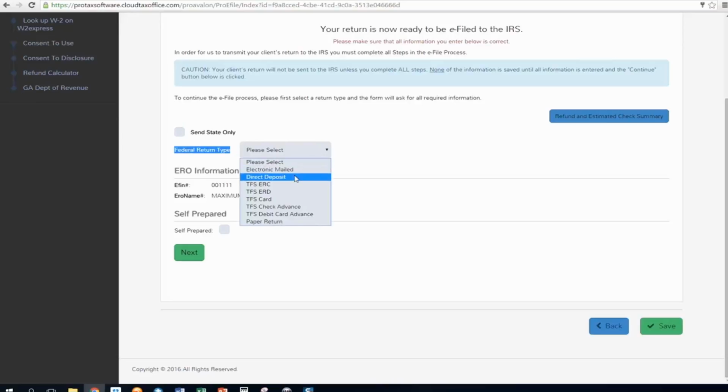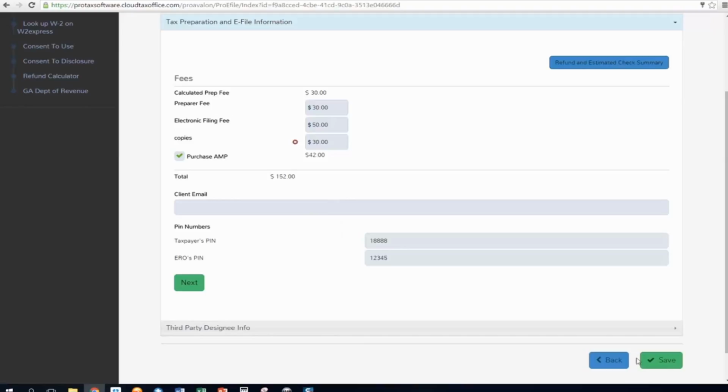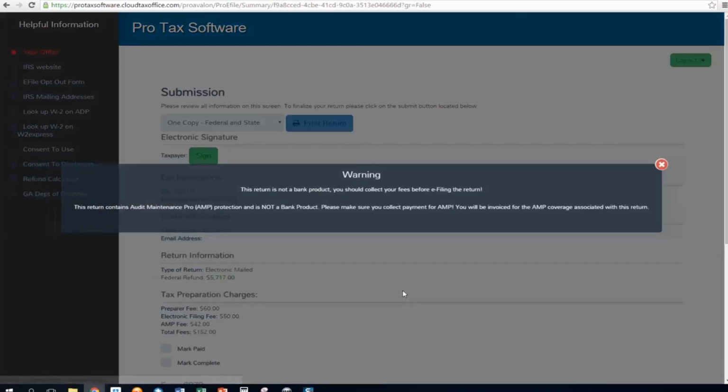Click on the drop down. Anything with TFS or TPG or one of our other banking partners in front of it means that you are adding a bank product. If you do not add a bank product, let me show you what happens here. And I click save or next. We don't care about that. We click save. This massive message pops up in front of you.